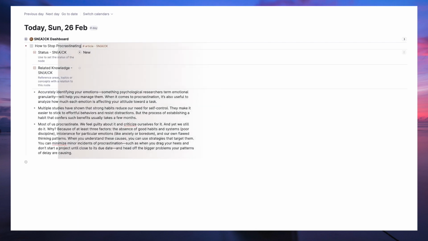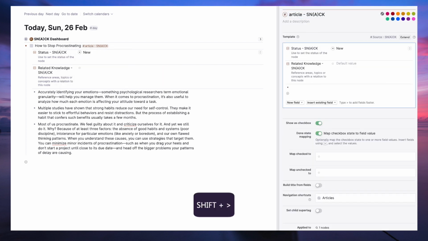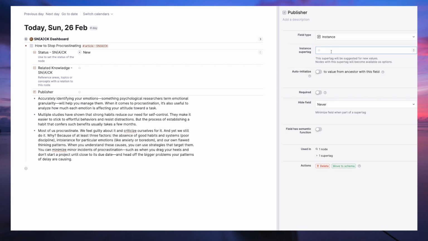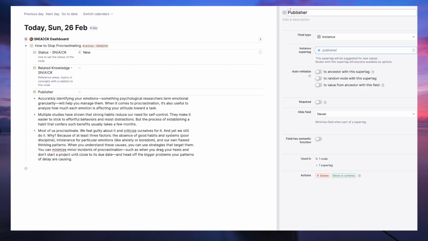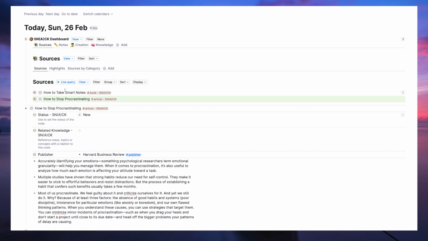Let's start by adding the article super tag. I want to keep track of the publisher of the article, so I'll add my first additional field to the Snack system. I'll set the field to be an instance type that takes my publisher super tag. This article was published by Harvard Business Review, so I'll add that to the field. If we look inside the Snack dashboard, we'll see that the article pops up under New Sources.